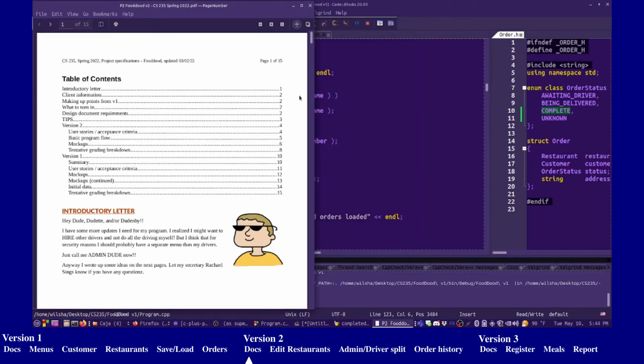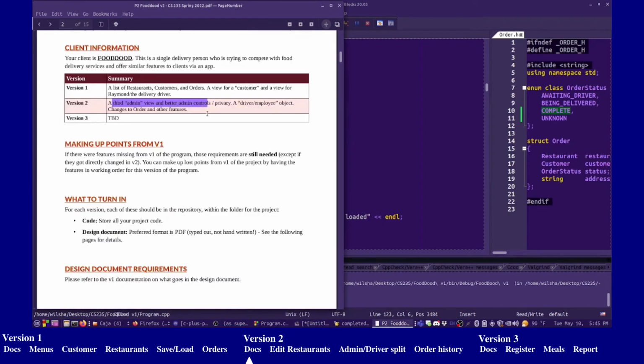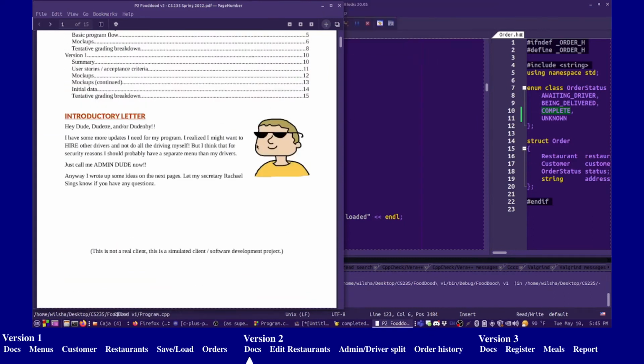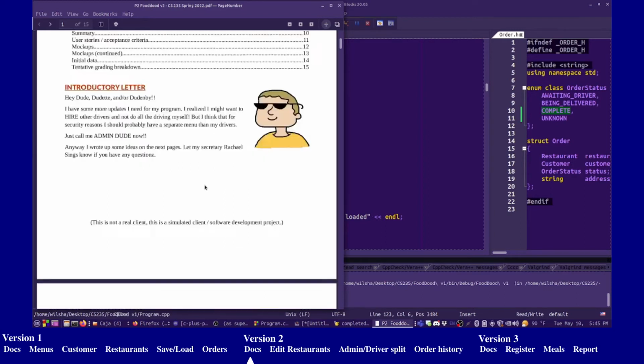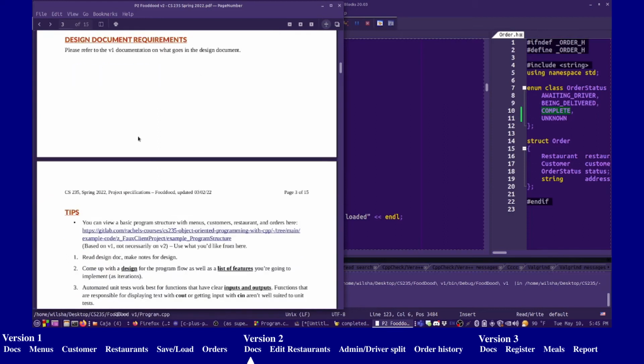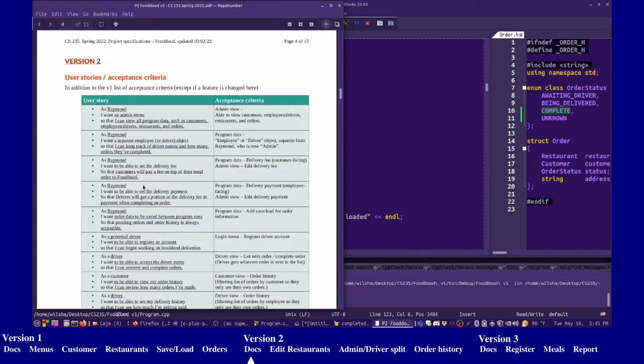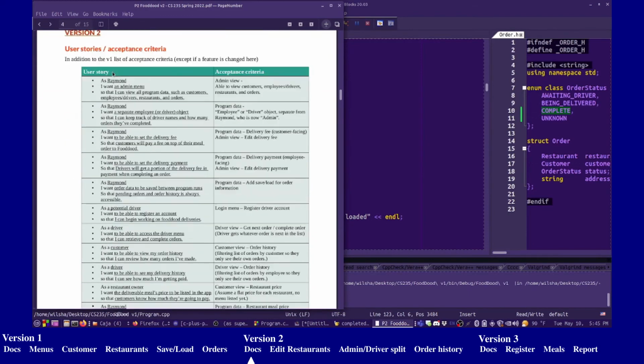Now, version 2, there are some updates. So there's a third admin option. So basically the client, the fake client, will want to have hired more drivers, but that also means separating out the admin access from the basic driver access. So same thing with design document needing that stuff. Tips.